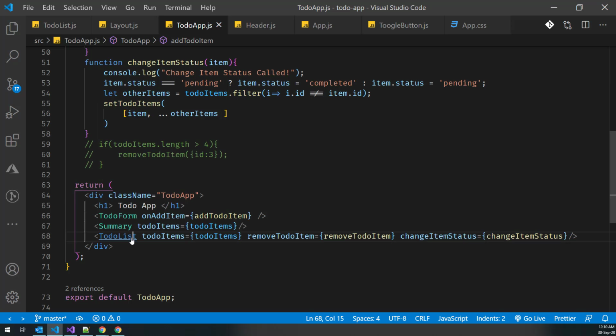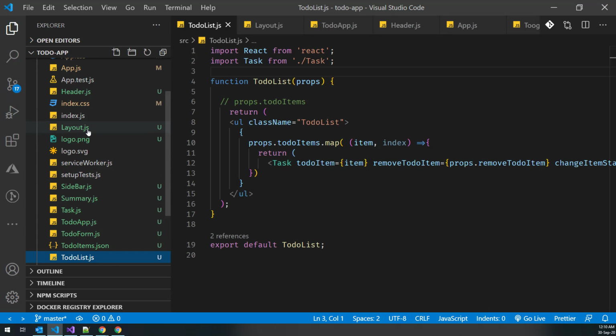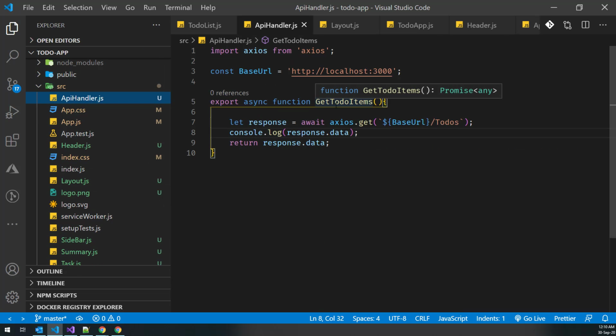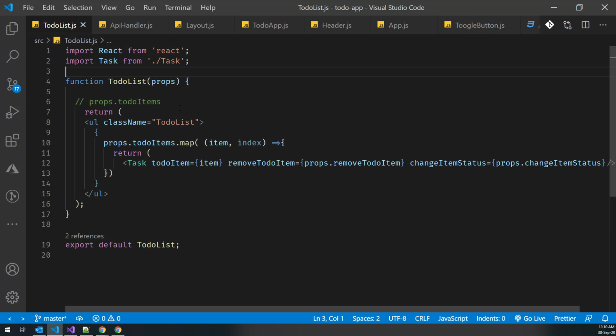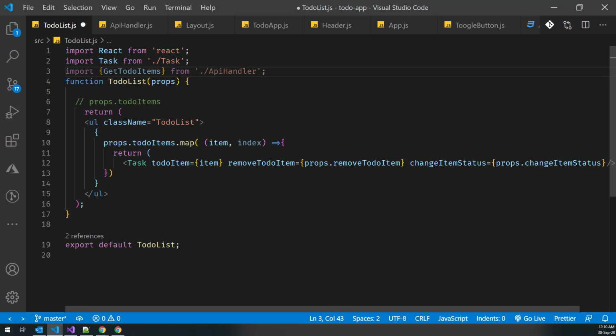And this to-do list contains the actual to-do items. Currently it is displaying the to-do items from the props. So to get the to-do items from the API and show them as a list, we need to get the data from an API using the function that we have created earlier. Inside our API handler, you can see that we have created the get to do items function. So we need to import this get to do items from ./API handler.